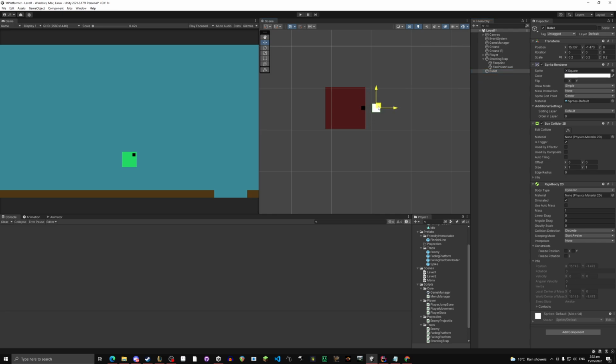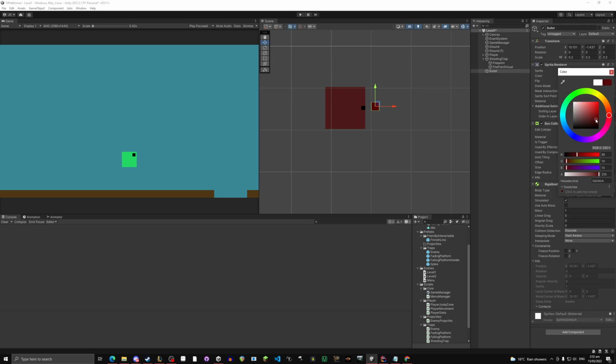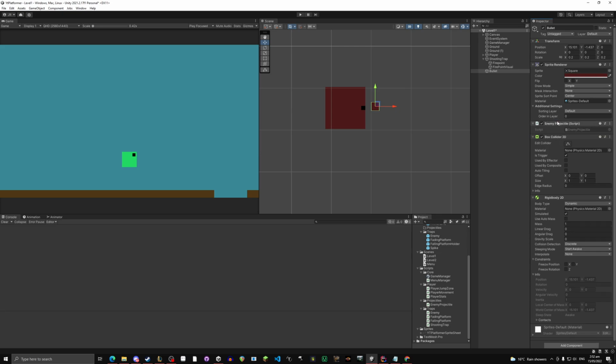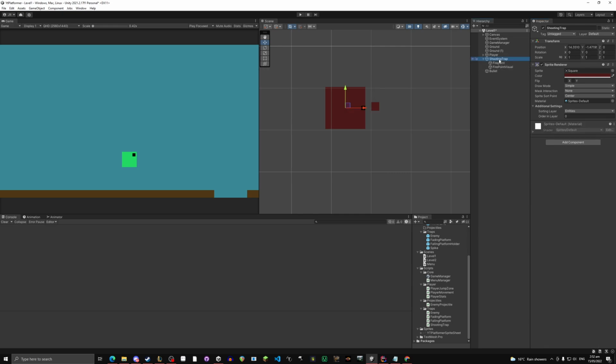Now, take the bullet, and let's change color. Let's make it the same color as the trap. Now take the enemy projectile script, put it on the bullet, then go in your shooting trap, put the shooting trap script on there.